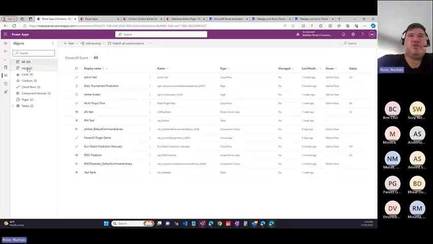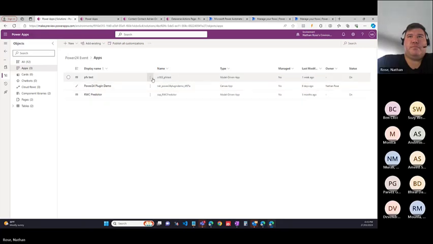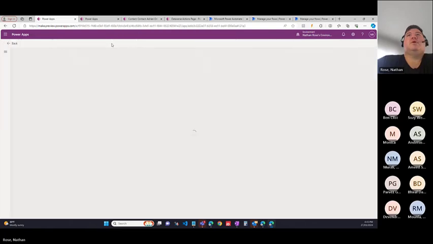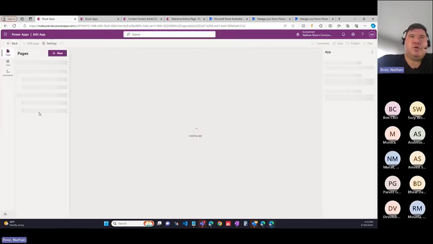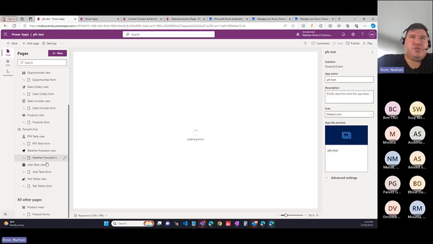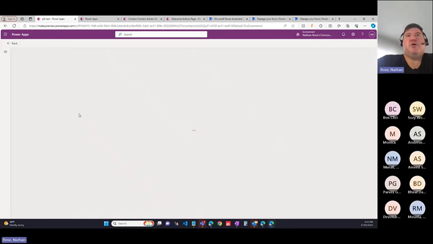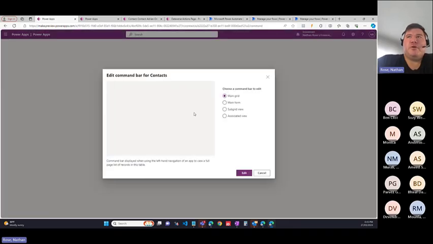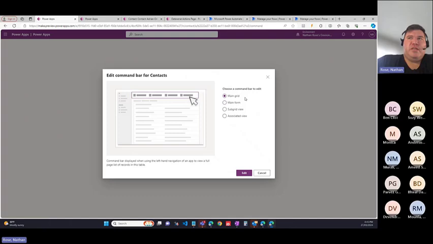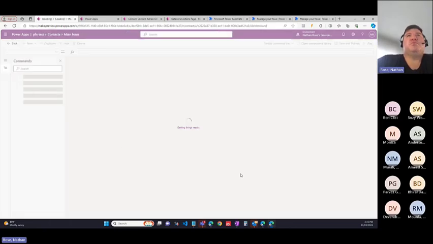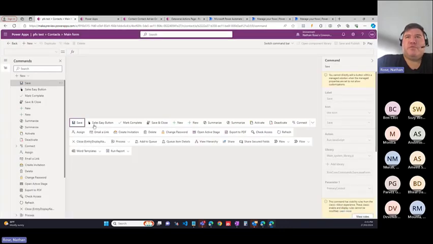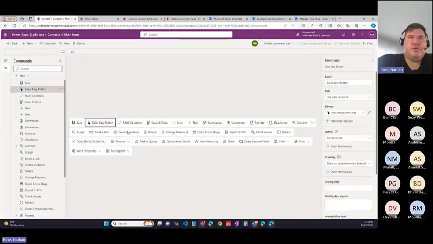And when you edit your model-driven app, once you've added a Dataverse table, there is an option to edit the command bar. This is going to pop up a new editor, and you can edit the grids or the main form for your Dataverse tables.